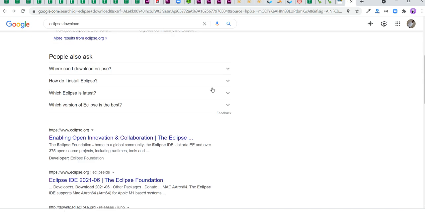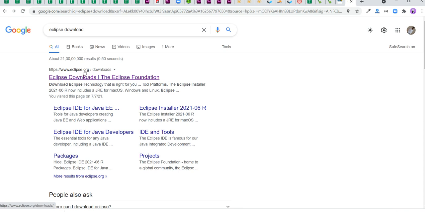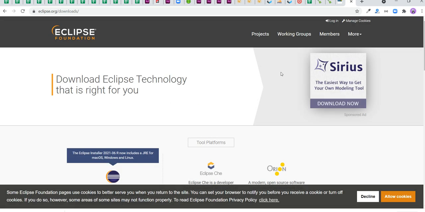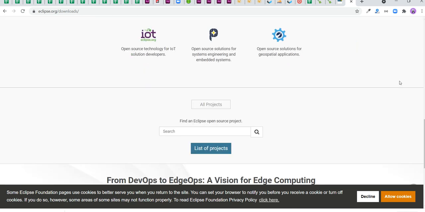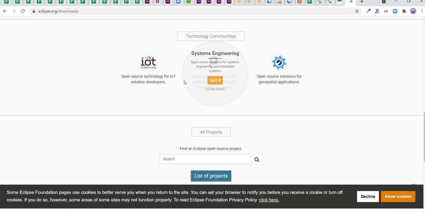This IDE's organization is Eclipse.org. It's open source for these solutions, open source for systems engineering solutions, and open source for geospatial applications. Using this we can develop many applications.